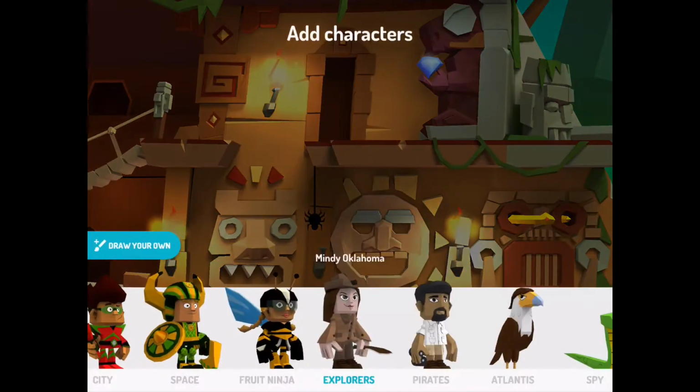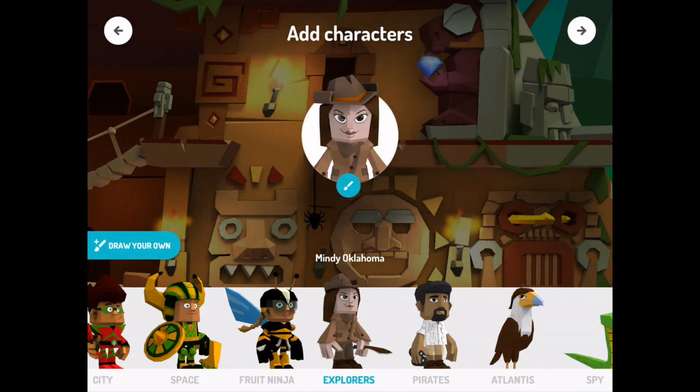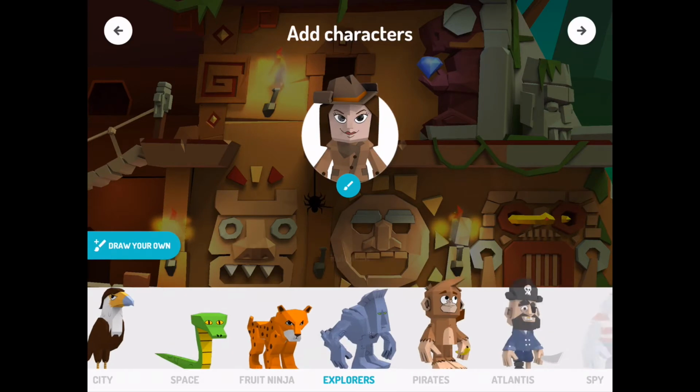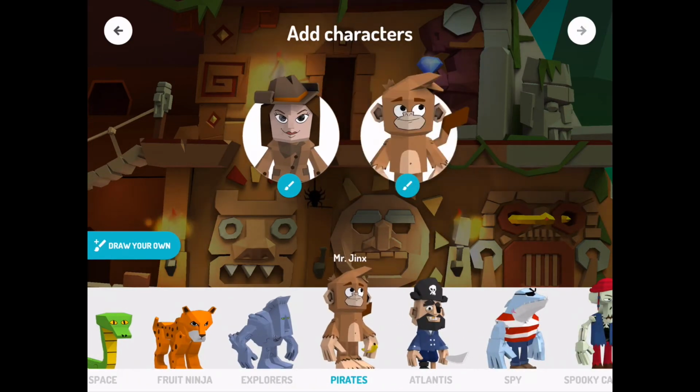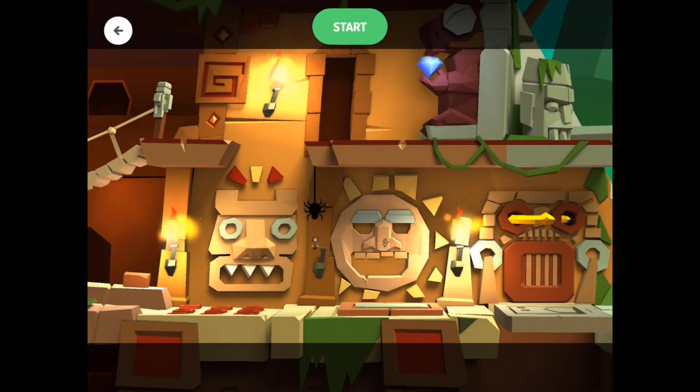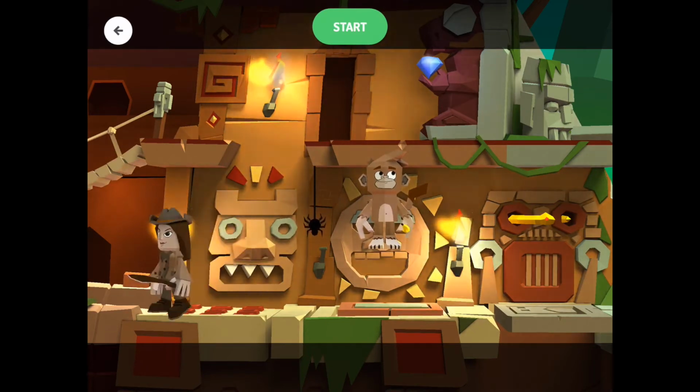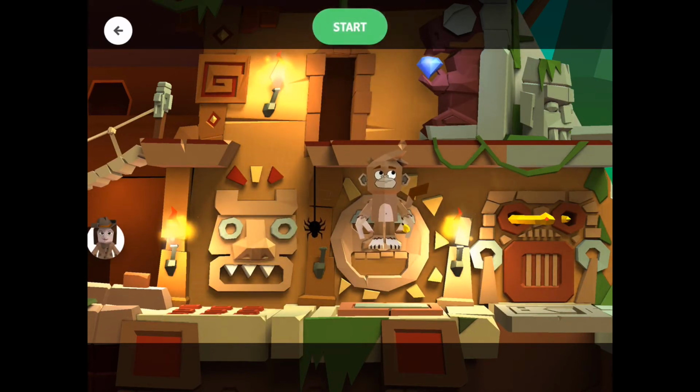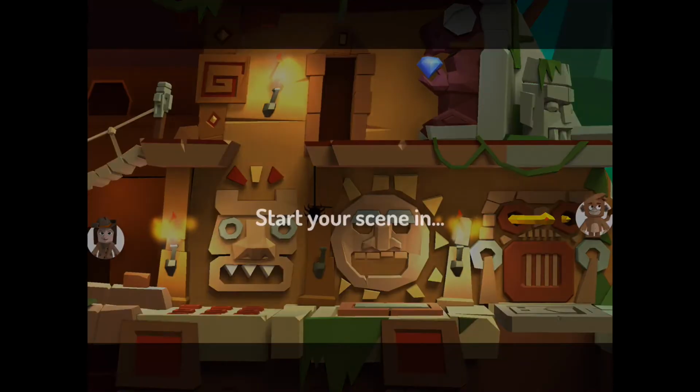Once you've done that, it will then come up with the characters, and again you can draw your own. So you pick which characters you want. You can also edit them. And then you can begin your story. So you put your characters where you want to begin the story. You can put them off the screen, on screen, entirely up to you.